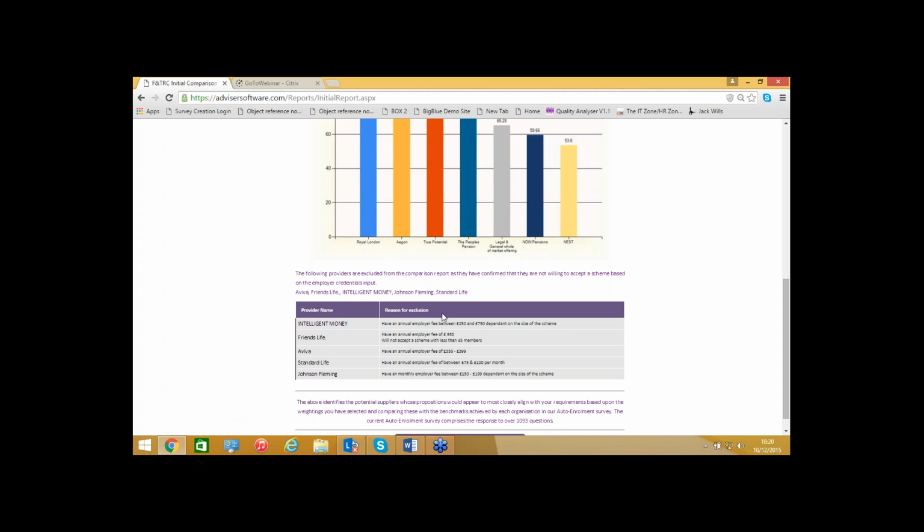So Intelligent Money have been removed from the search because we said we did not want to pay an employer fee, and they apply an employer fee of between $250 and $750, depending on the size of the scheme. Friends Life have been removed because, again, they apply an annual employer fee of £950, plus they will not accept a scheme of less than 45 lives, and we said our scheme was between 15 and 24 lives. And again, Aviva, Standard Life and Johnson Fleming have all been removed for the same reason, because they all apply an employer fee as well.